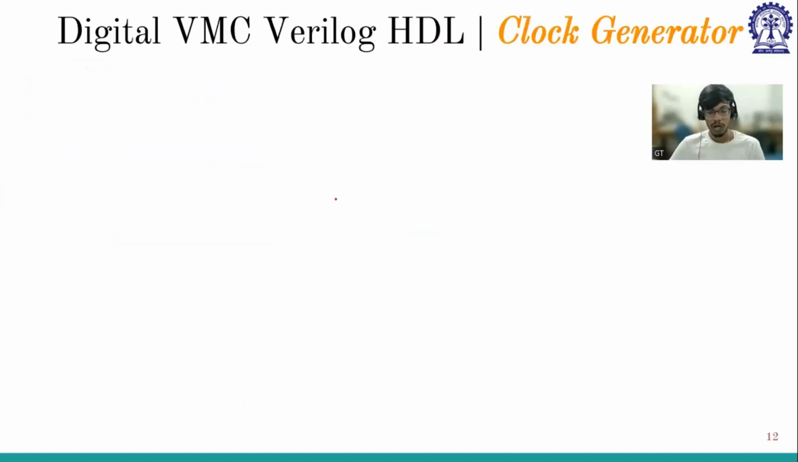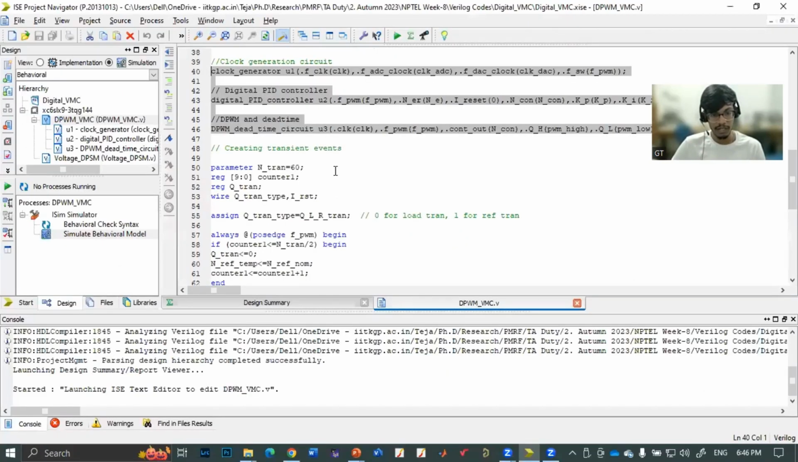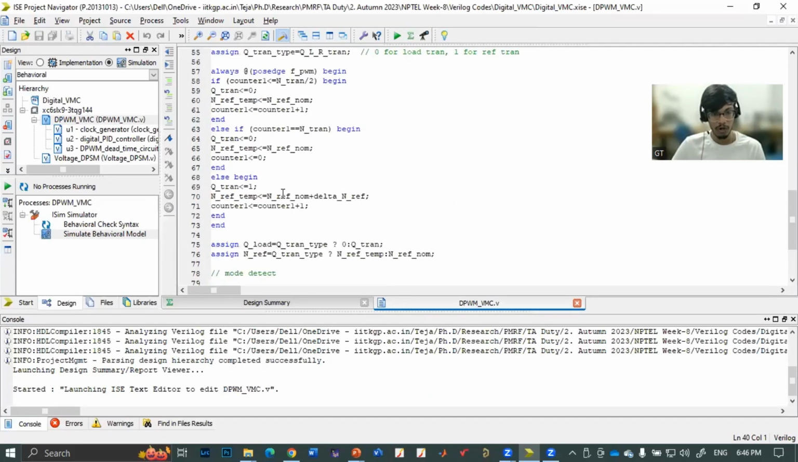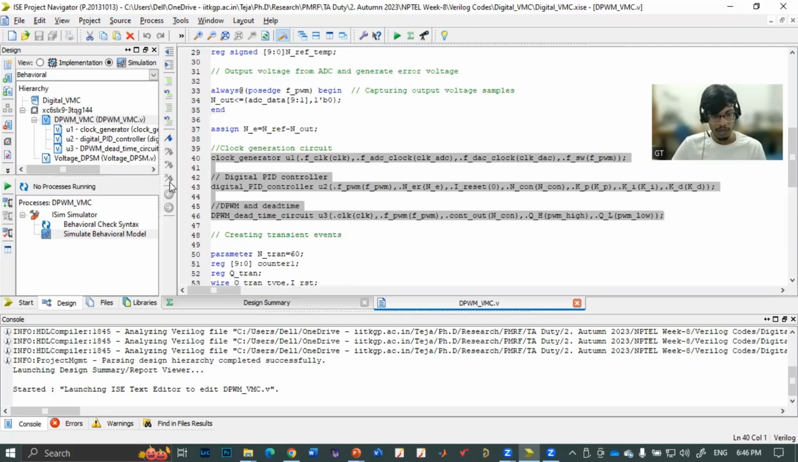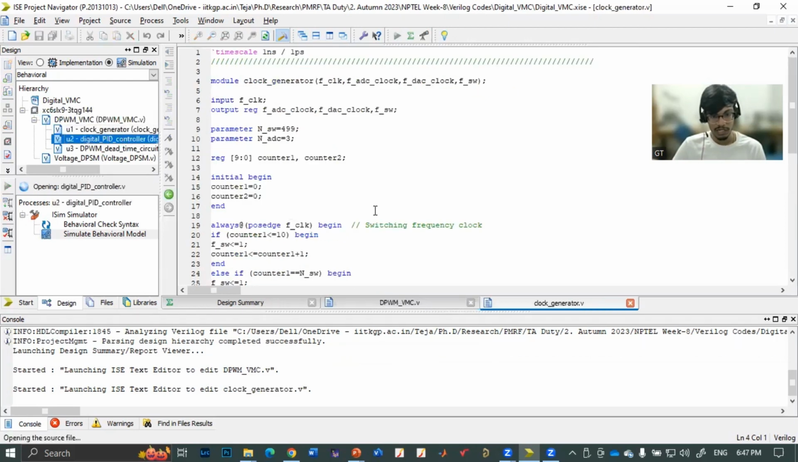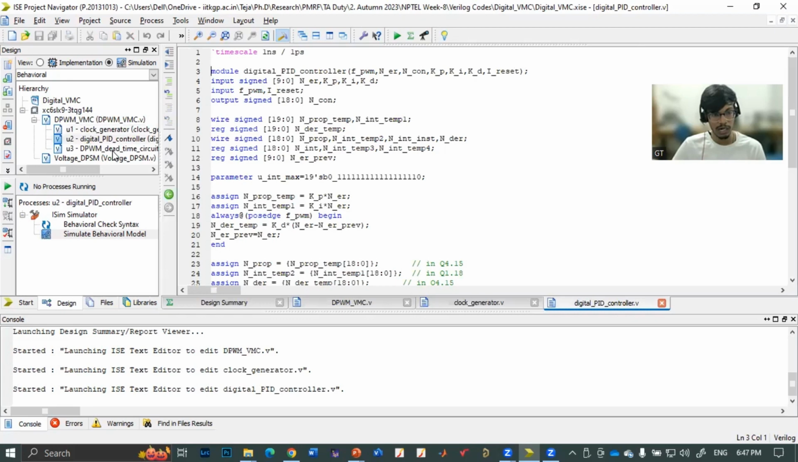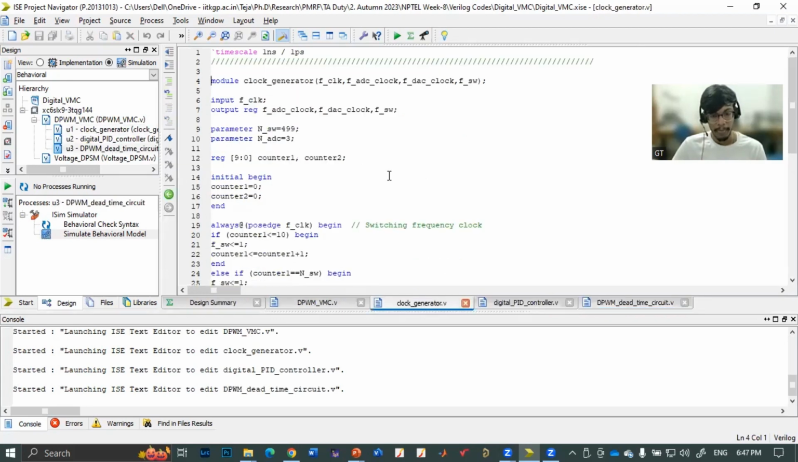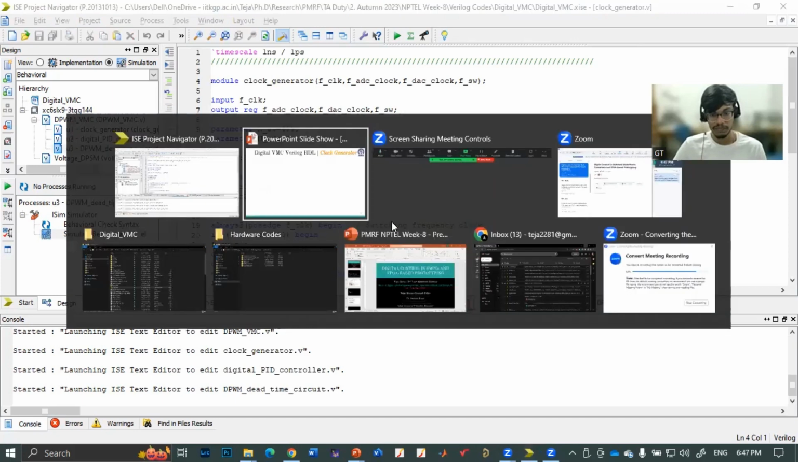So now we have discussed everything. Load transient, reference transient, everything is done in the main module. Before we go into the submodules, I just want to show you. This is the main module, and if you click this plus, these are the submodules. One is the clock generator, another is the digital PID controller, and the third is the digital PWM deadtime circuit. First we'll discuss the clock generator.